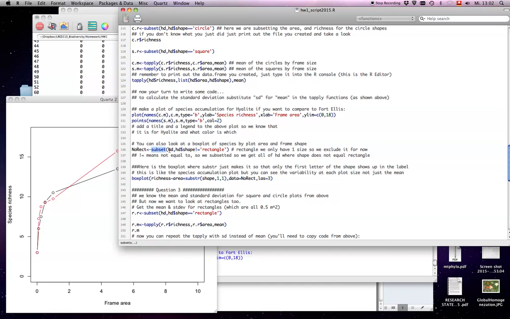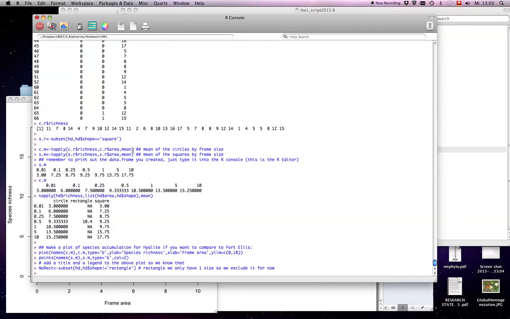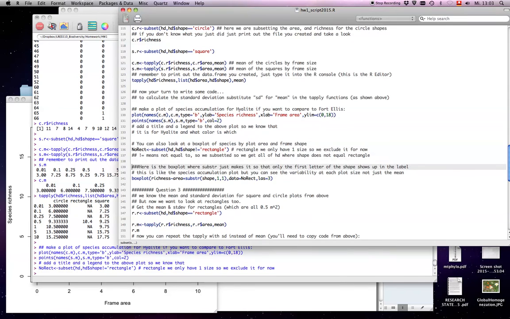So now we're saying subset the highlight data based on shape, and we want everything that's not equal to rectangle. So we're going to call that no rec, and we ran it over there. We got no error messages. Looks good. And so now we can make the box plot, like we did when we talked Wednesday afternoon in class. We talked about making box plots.